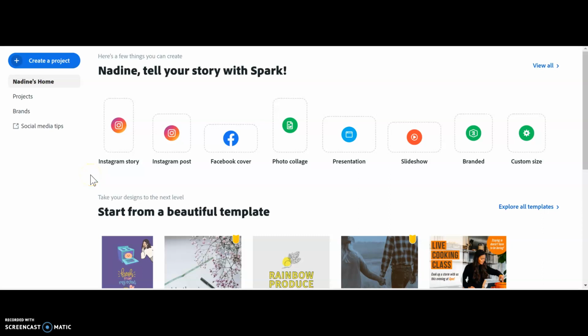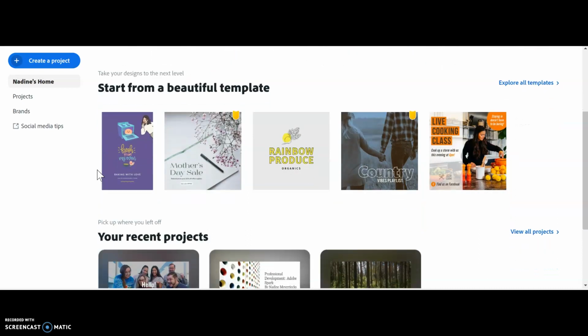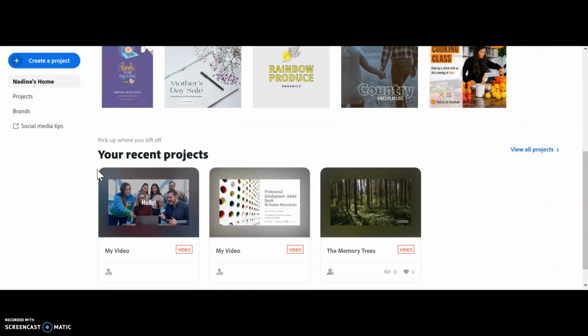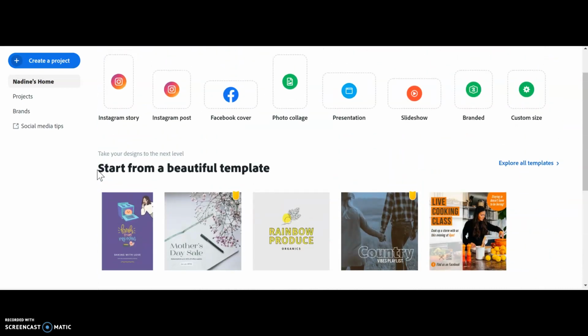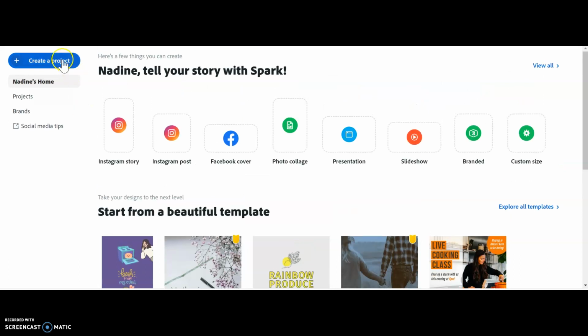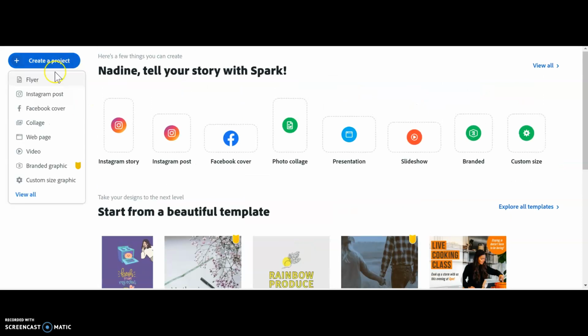So here on the Spark homepage, the first thing you will see are some social media formats, some templates to choose from, and they will put your most recent projects down below. So I'm going to click on Create a Project, and all of these different options will pop up.